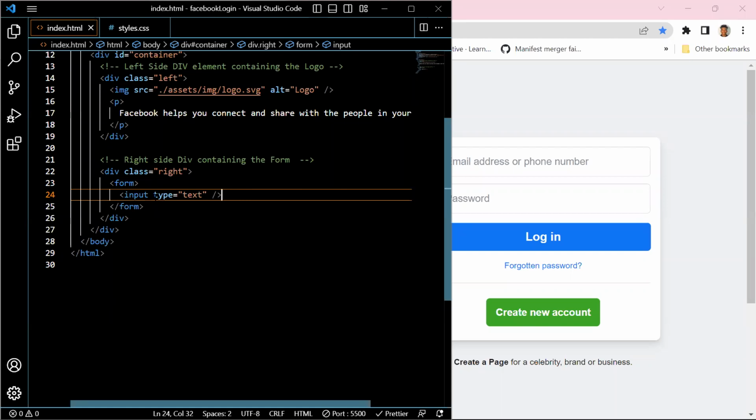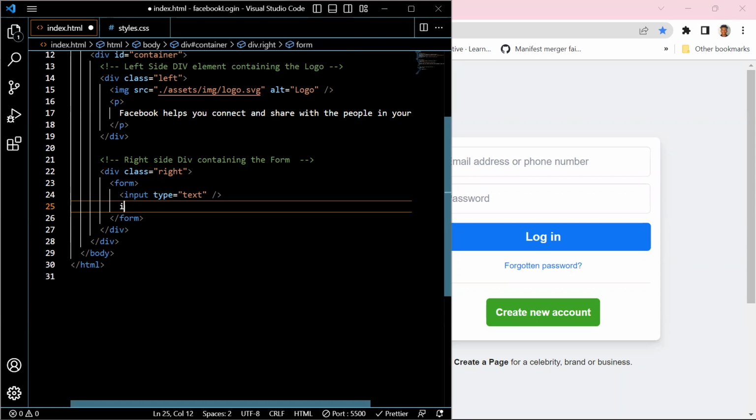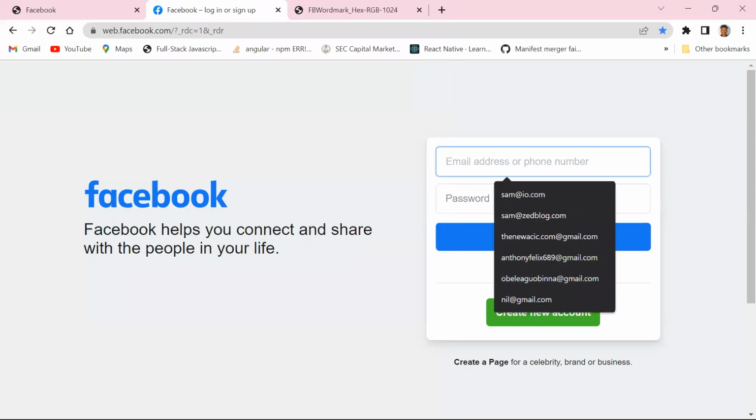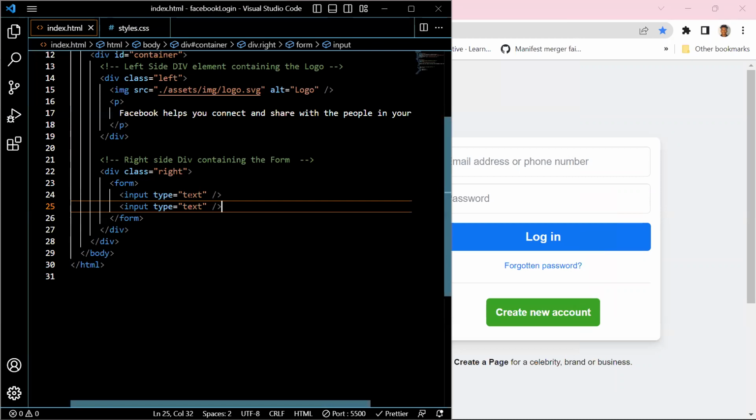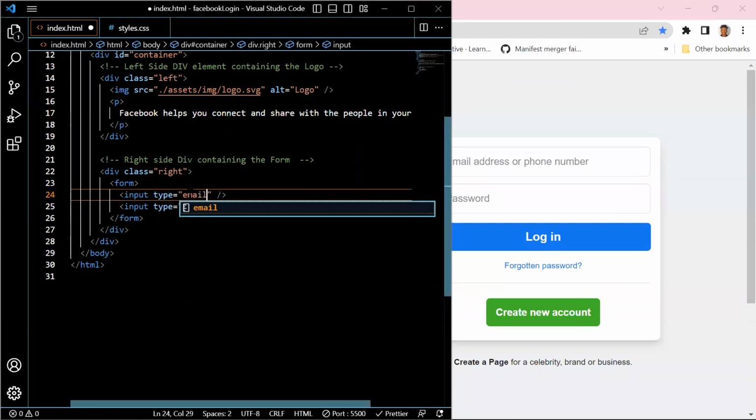So now we have input, and this is of type text, right? And then we're going to have another input tag. By default, you notice this comes with type of text. But there are different input types, and what we want now is email. So we could change this type from text to email, right? Then for this one, I'll leave it on type of text so that we'll see the outcome of it, and then we'll try to make some adjustments, right?